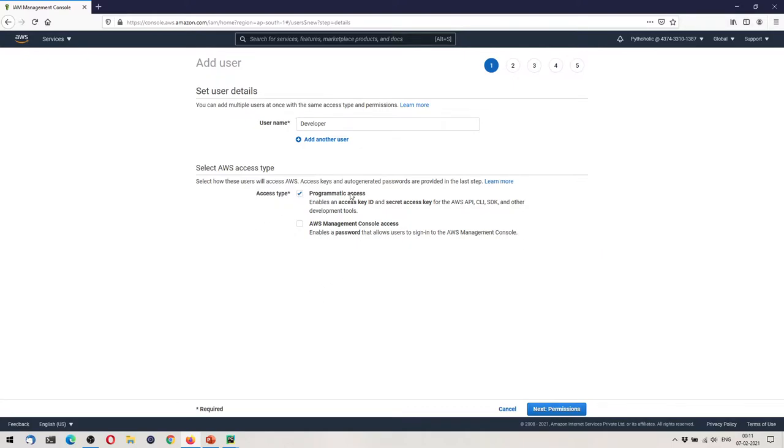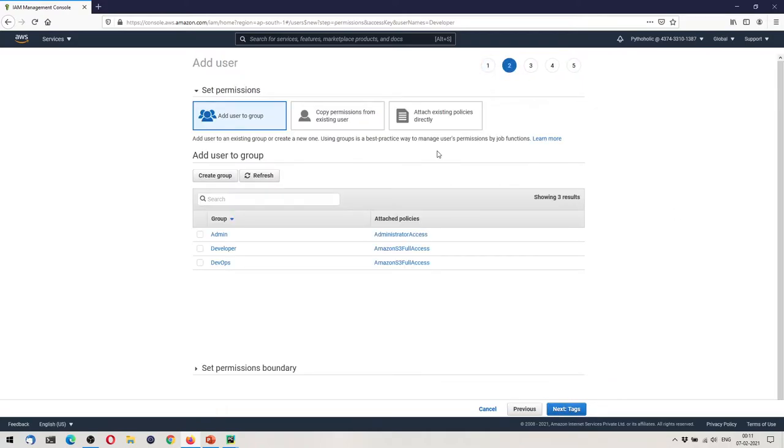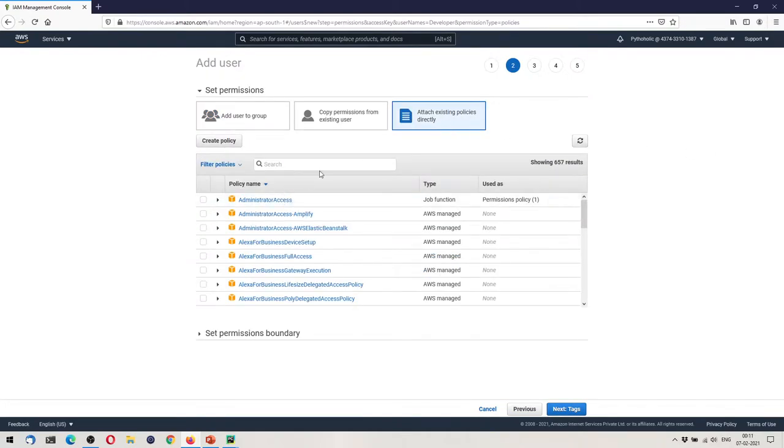So once you have selected programmatic access and you've given the username, just click on permissions. Let's suppose you don't want to create a group, then you can just attach policies directly to this one. So I would create an EC2 instance. So the first thing that I would do is I'll attach a full EC2 permission to this one.